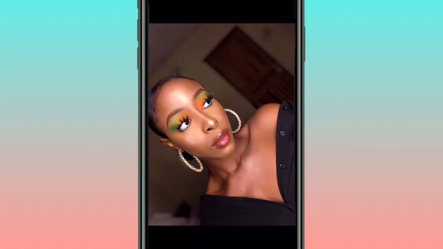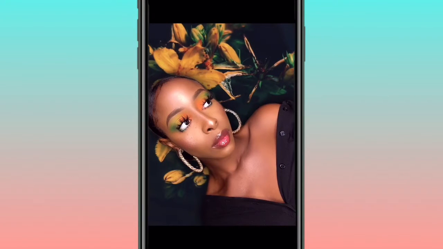So in this video I'm going to be showing you guys how to change the background of your pictures from something like this to something like this using the PICSART app.